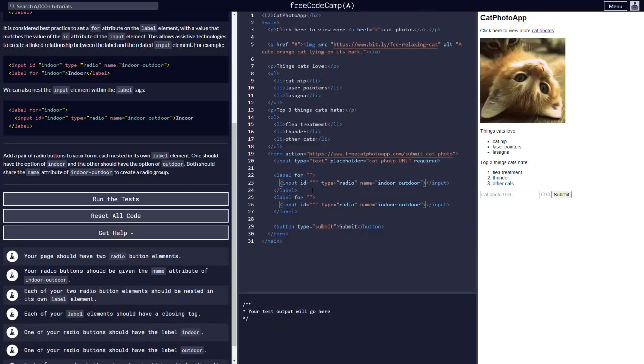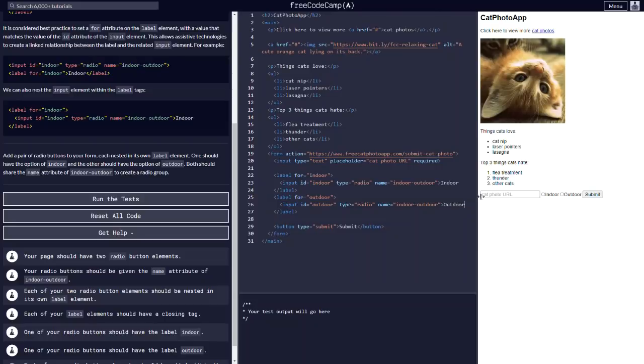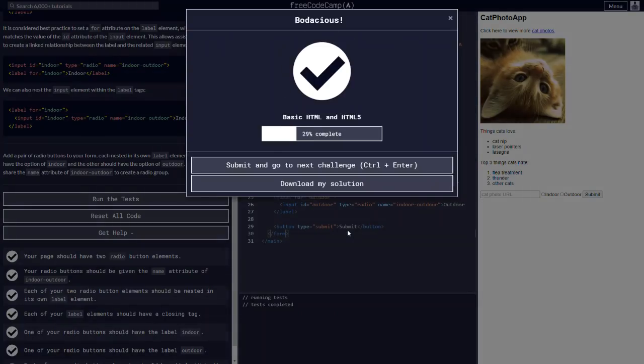So the first one is going to be indoor and the second one is going to be outdoor. This is going to be for indoor and this is the label for outdoor. And normally for radio, we put the label after the radio button, so this is going to say indoor and this is going to say outdoor. I'm going to try to submit this and it is done.